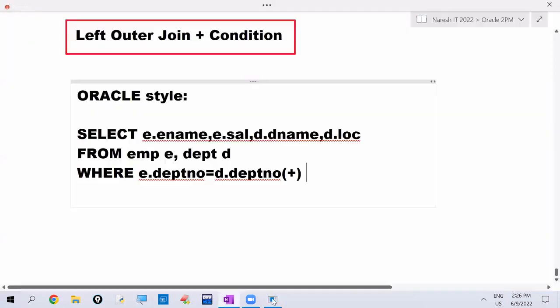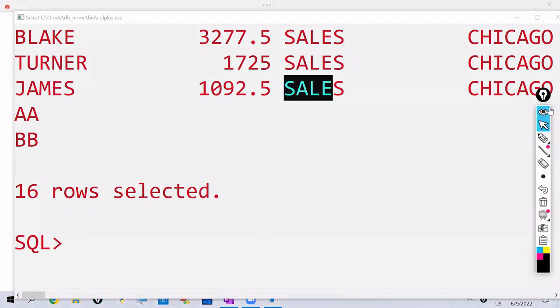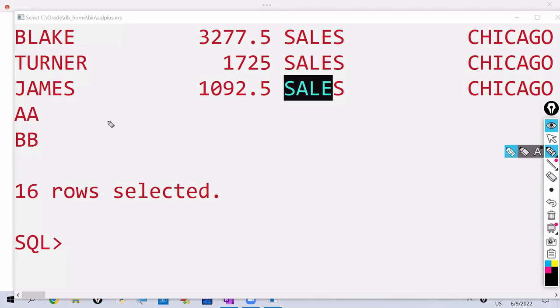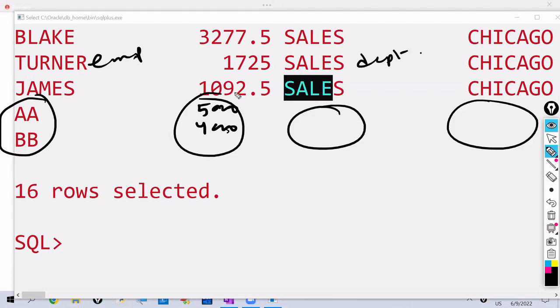And so unmatched from left table we want. Unmatched from left table means employee details will be there, but department details will not be there. Unmatched records from left table we want. Listen carefully. For example, this AA employee salary is 5,000, BB employee salary is 4,000. I'm taking. So now these employee details are taken from which table? EMP table. And these department details will be taken from which table? Department table.